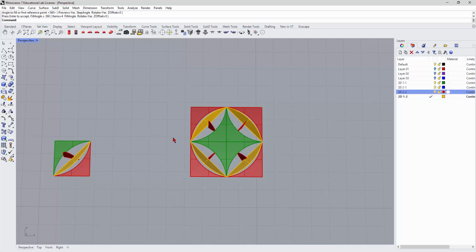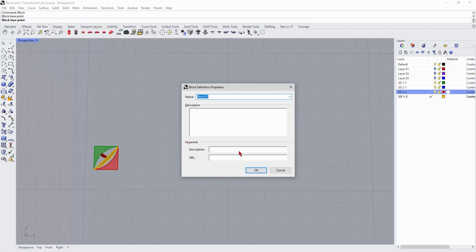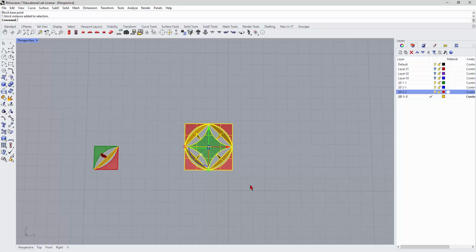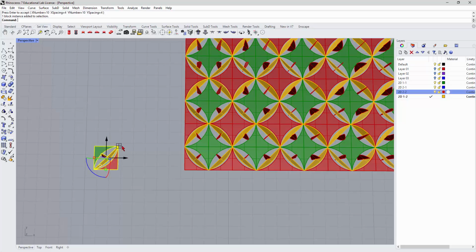Okay, so now we've got that guy. And then I'll block this one. And again, you don't have to do all the blocking, but if you really want to test things, I would recommend it. Also, sometimes it's easier to pick it all at once. And so then I can take this guy and array it. 10, 10, 1, and the cell distance there, and enter, right?